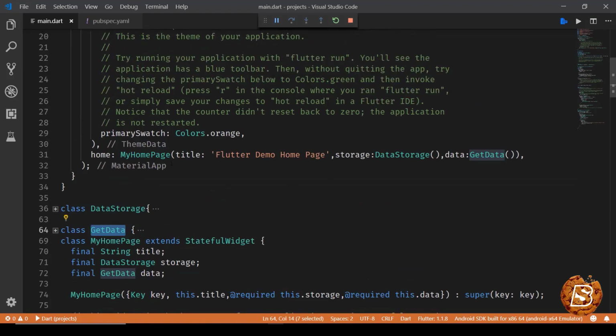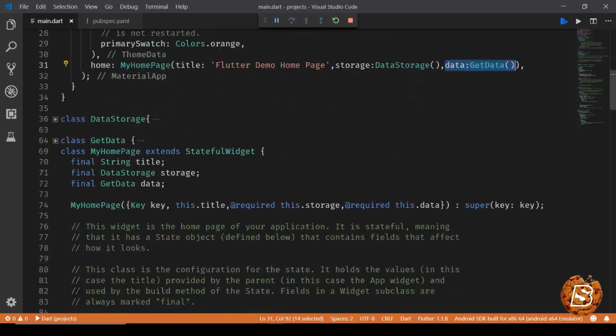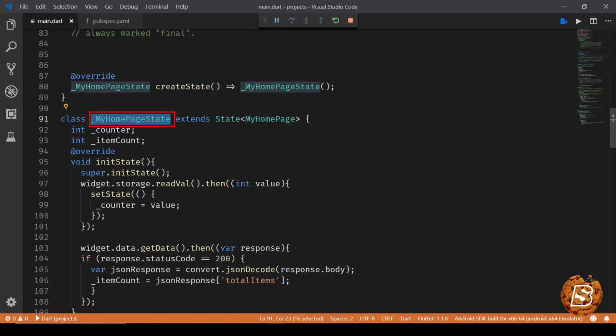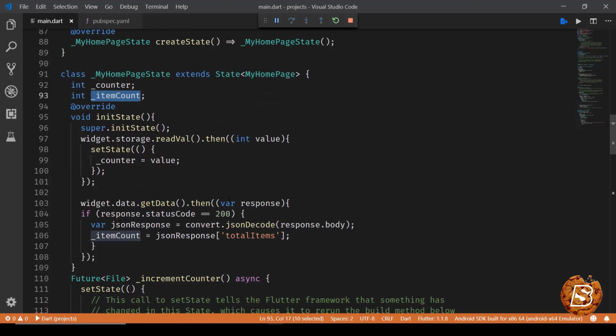So once this is done, we need to make use of this class. And what we have done is, in our home page, we have passed it over here, data get data. After passing it, we will be going inside our class, as you can see over here, and we have created another variable called item count. Now this item count is being assigned the value of the total results that are being returned from getData. And here you can see we are checking the status code of the response.